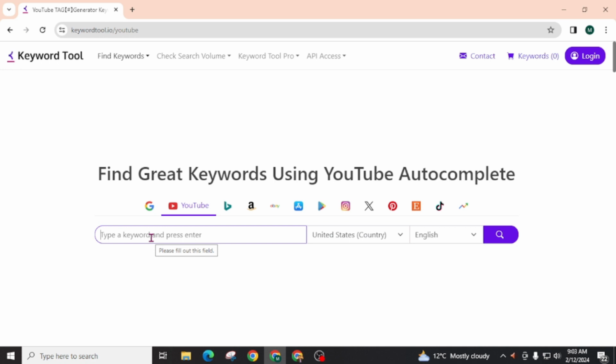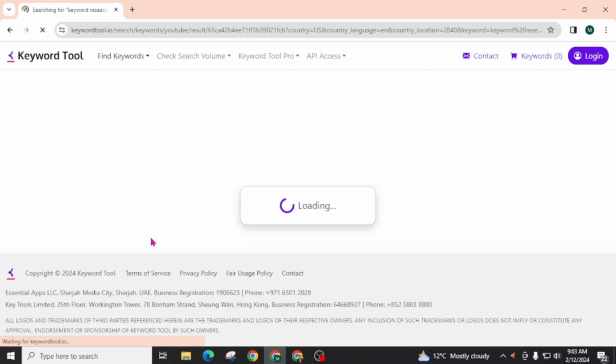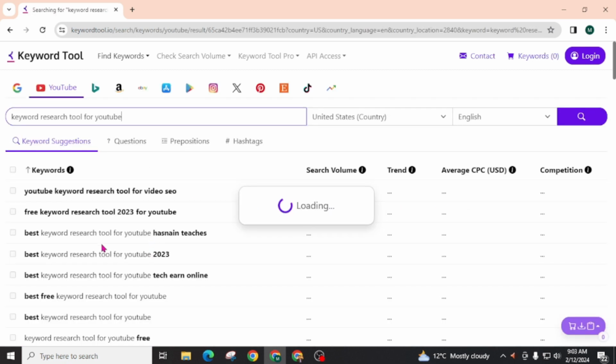Now write your main keyword. For example, I am making this video about a YouTube keyword research tool, so I will type keyword research tool for YouTube. You can see here you will find tons of keywords in the list.